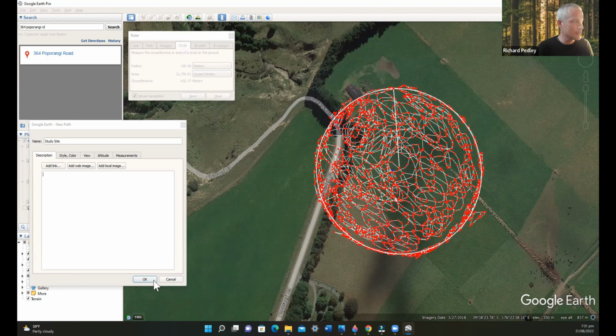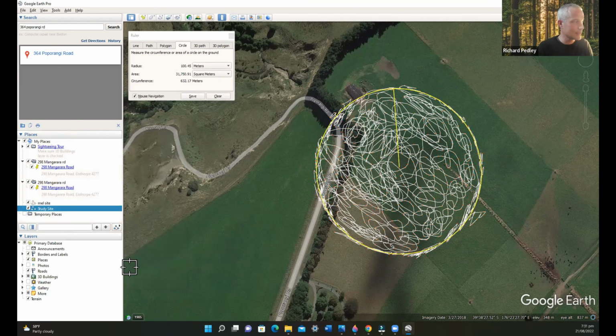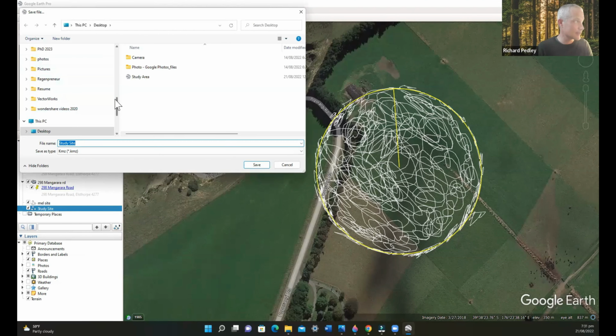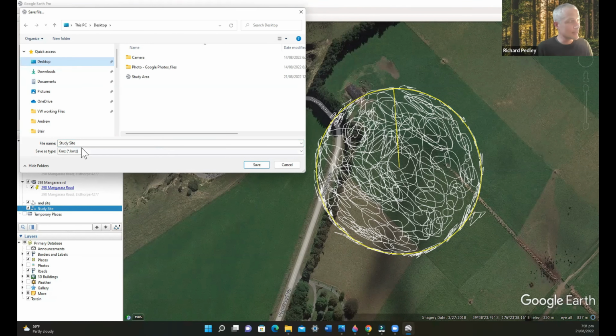Okay, so when you're happy, you select OK there, and it will pop up on your left display bar the site that you've got, and you need to save that. I'm going to save that on my desktop as study site, and it's going to save that as a KMZ file.